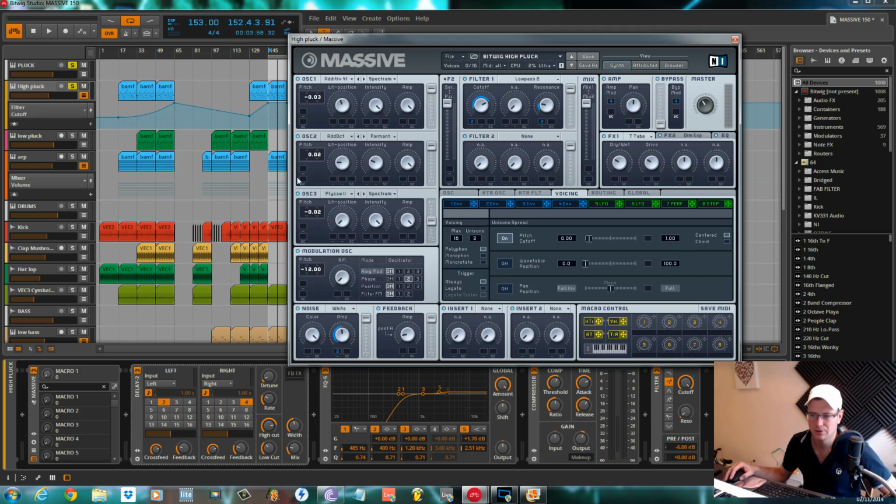There you go, standard sort of trancey pluck. All the delay you can hear is an external effect. Rather than doing it inside Massive, I use the effect within Bitwig, which is this delay too. I'll turn that off so you can just hear the sound without the delay.